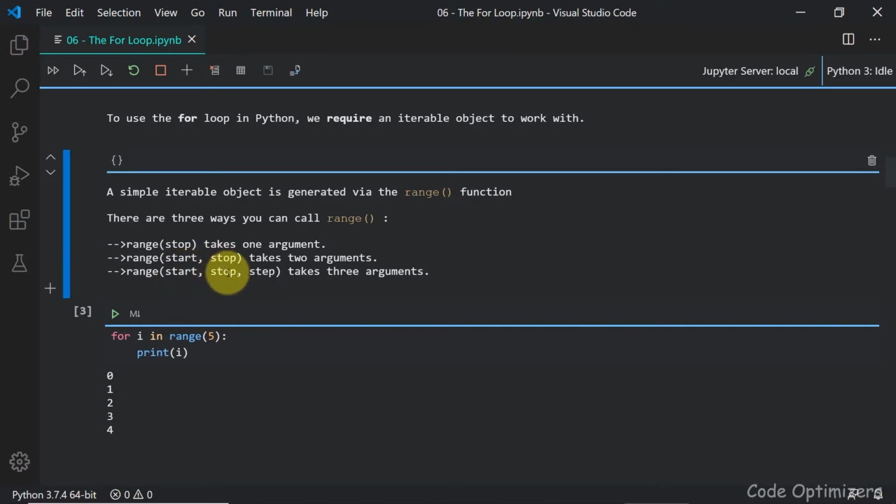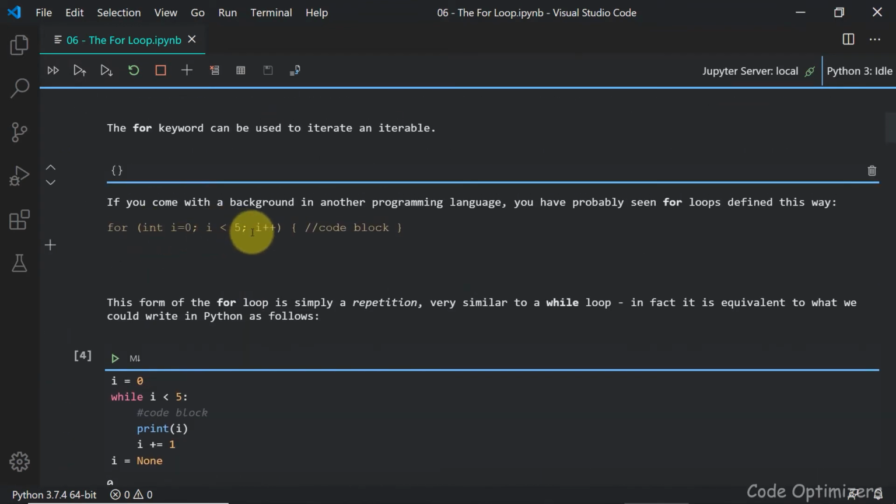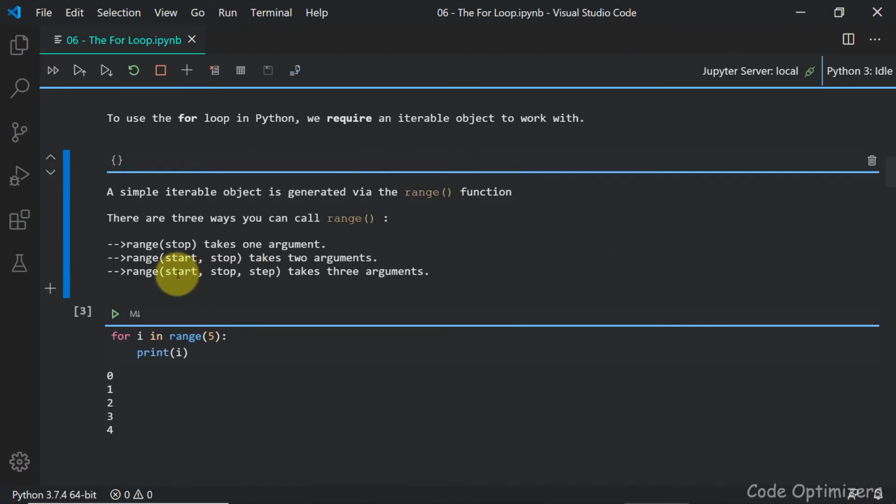Then we have three arguments, that is starting point, ending point and an increment, a step. This is similar to the syntax of C, C++ and Java, that is starting, ending and increment. So here if we have 0 as starting, 10 as stop and increment as 2, what will happen? 0, 2, 4, 6, 8, and 10 is excluded, so it will not be counted.